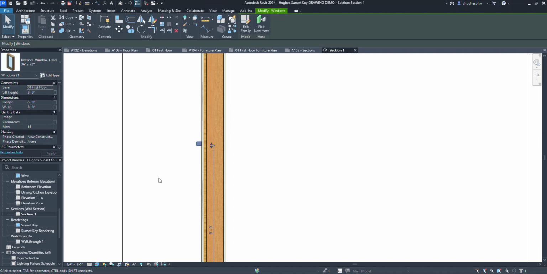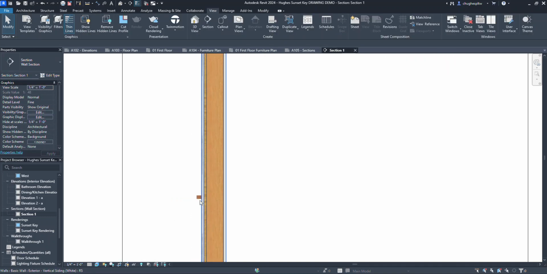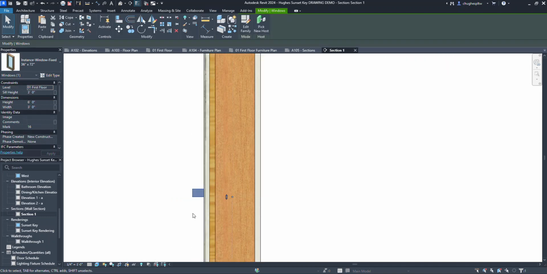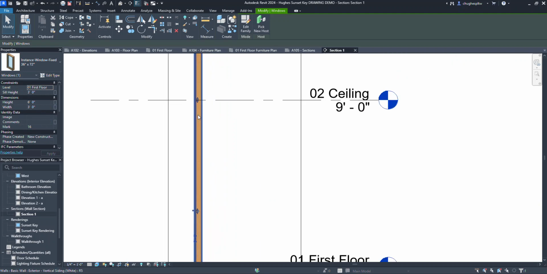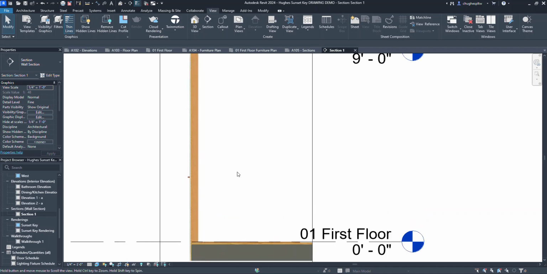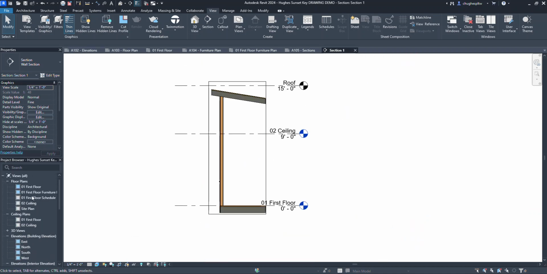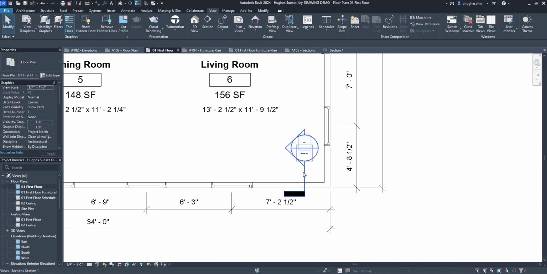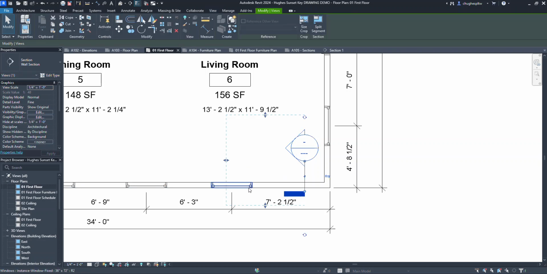So the other thing too is you're going to notice that there's a little piece of like a window that's sticking out as well. So the thing is I don't really want to see that. So if I go back to my floor plan, if I select my section view indicator, let's go ahead and drag this line so that way that it's not going to see the window at all.